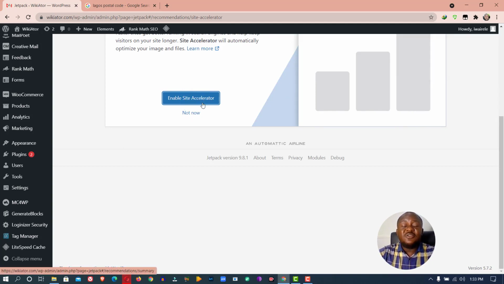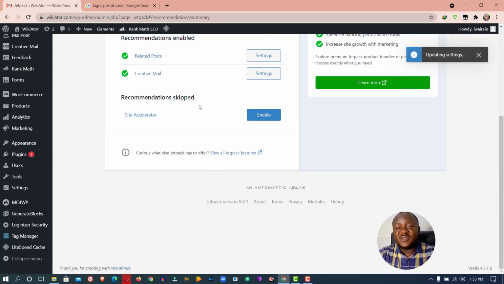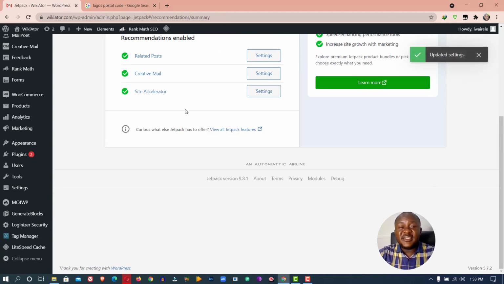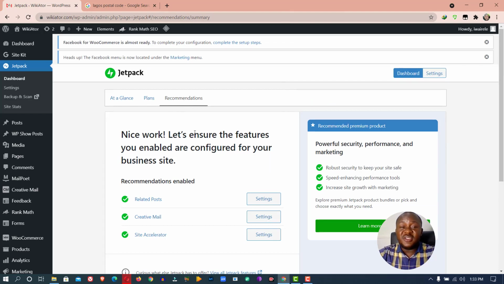I will enable it. Remember, you can always disable these things at any time. It's also suggesting, do I want my site to accelerate? Do I want to enable site accelerator? Why not? That's fine, so that my site will load faster. Site acceleration is enabled, related posts is enabled, creative mail is enabled. Mind you, all these are features that are set up by Jetpack because I chose Jetpack while installing. If you do not choose all those suggested features, you probably will not land on this page.